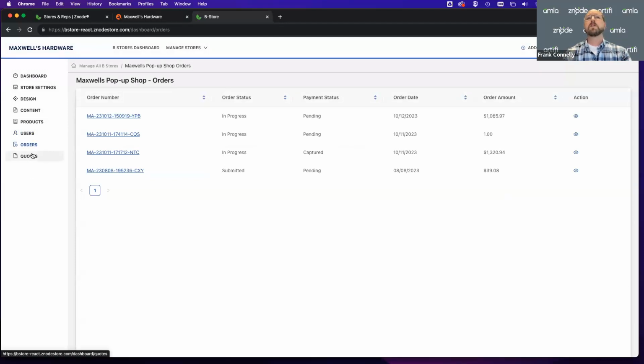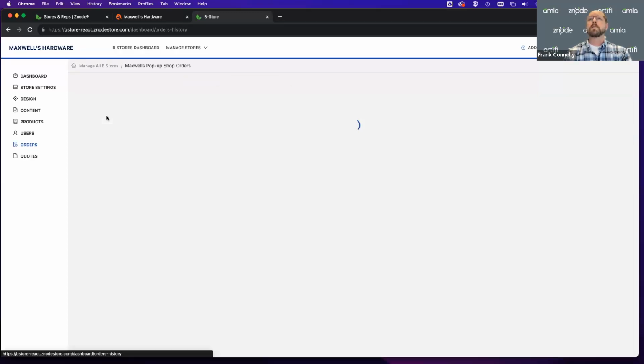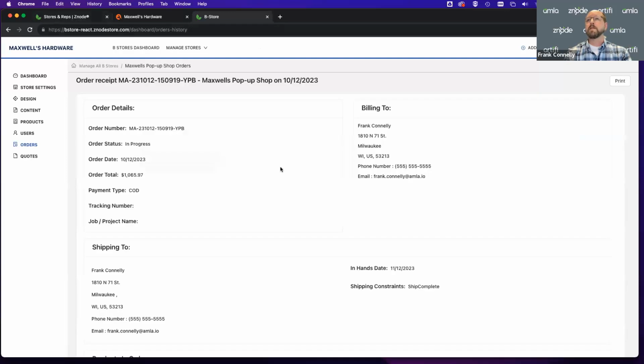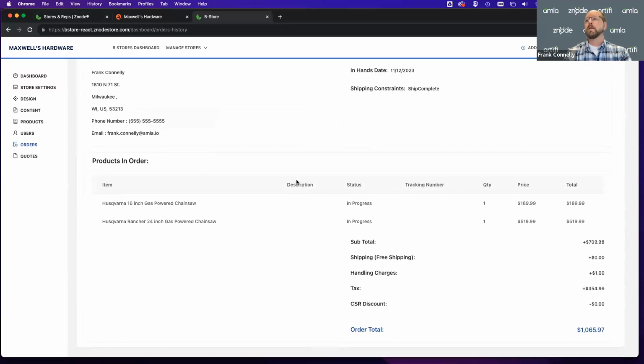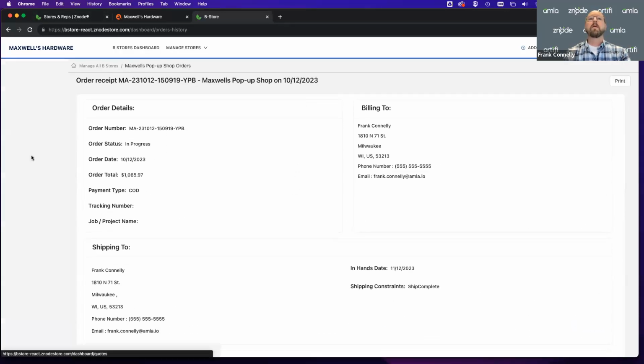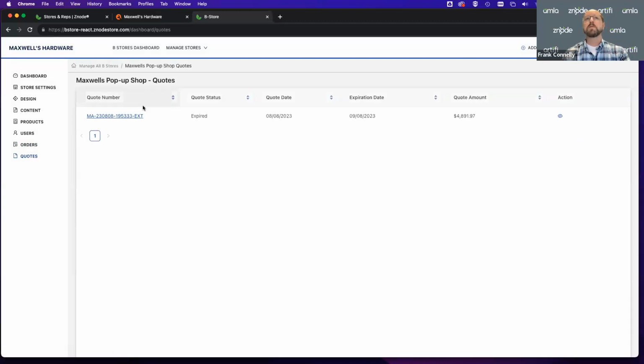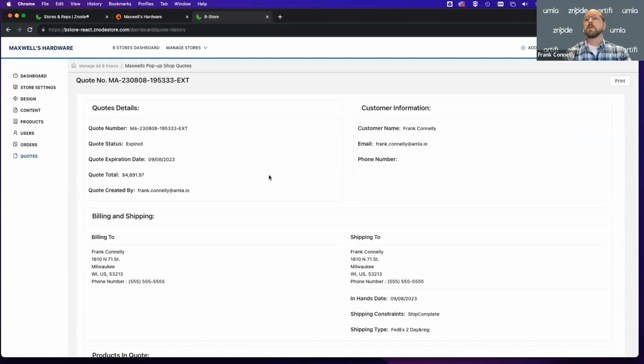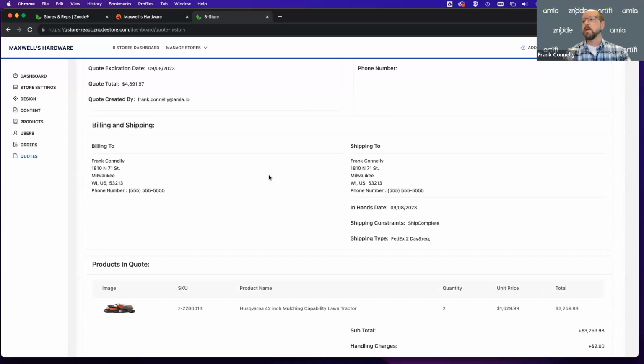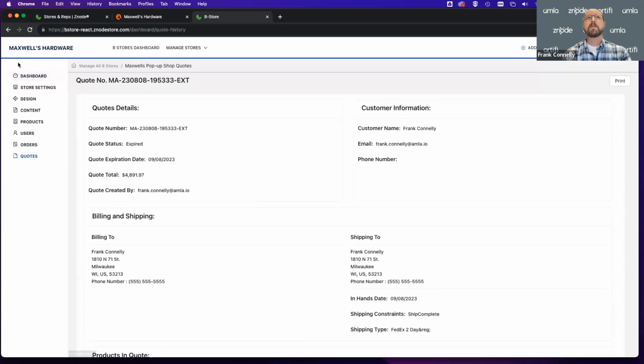Additionally, we have two sections here for orders and quotes. As orders are coming in, the store owner can view all of that information. They can see the order status that's being set through the main Znode admin, and the details of each order. The same goes for quotes: you can see the details of the quotes that have been submitted and where each is in the process.